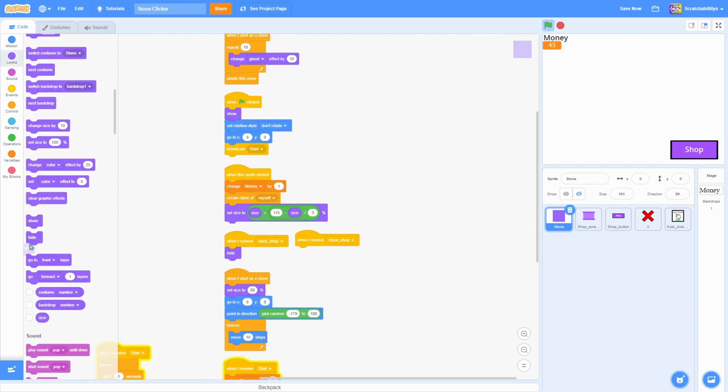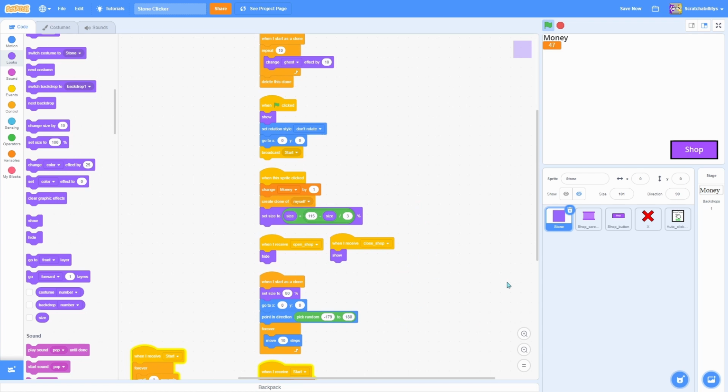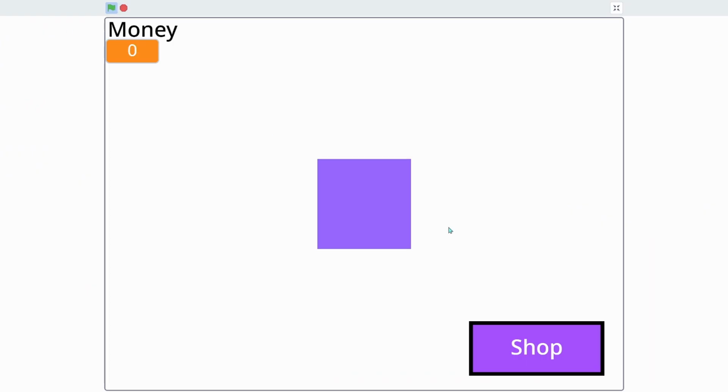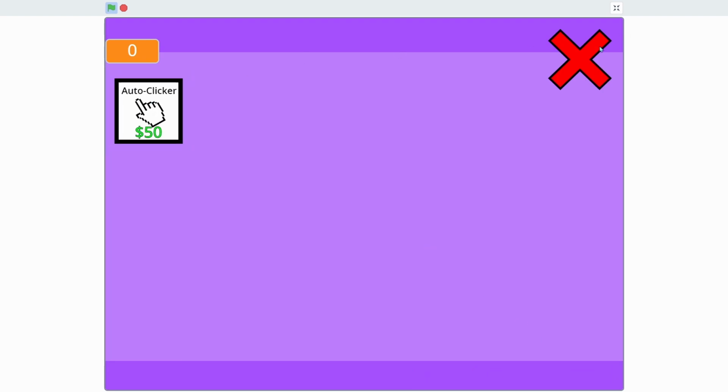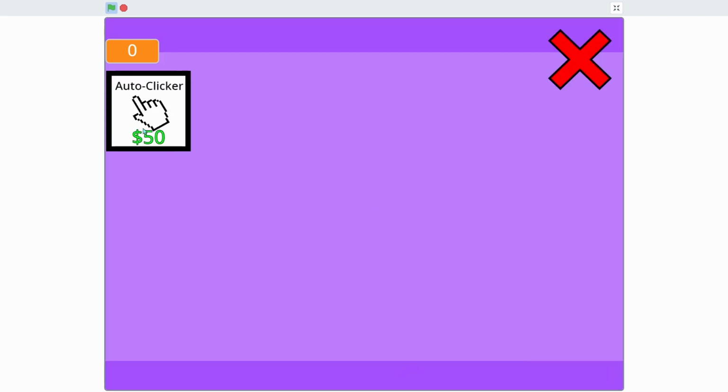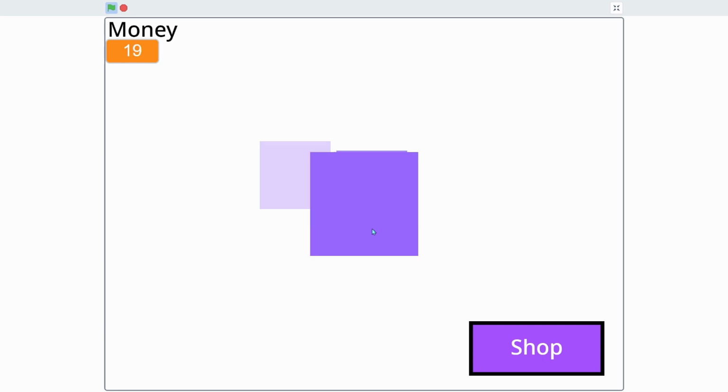Uh-oh, it seems like we've forgotten to make it show when the shop closes. So, let's put it back there. Okay, now it should work. So, we don't have any money, and it won't let us buy the auto-clicker. Let's get $100. We're getting $100 so we can buy 2 and test if this really works.